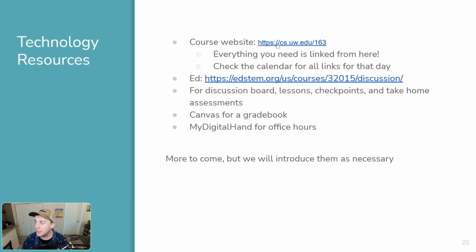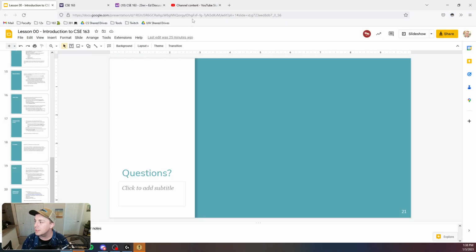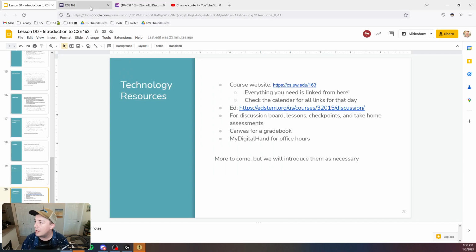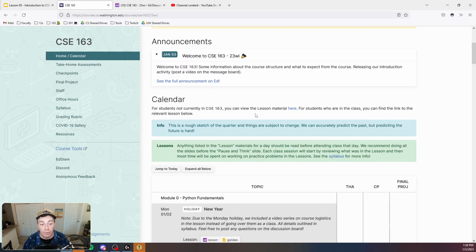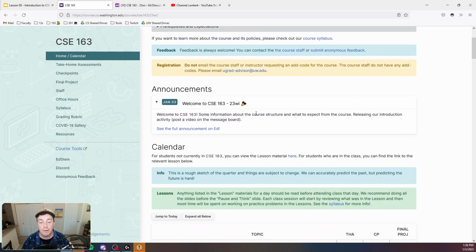There is a link to it here, but most CSE courses use this short URL, cs.uw.edu/163. Let me exit out of this and open up this course website. Okay, so this is what our course website looks like. I already see a typo here. I left in summer 2022 instead of winter 2023. But this is the place for you to learn everything about the class. So it links to everything you want.